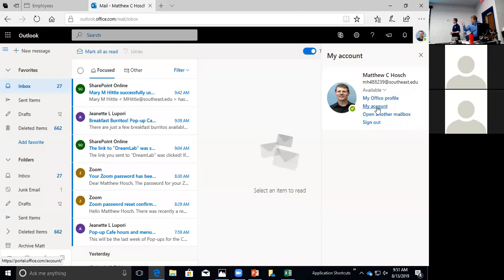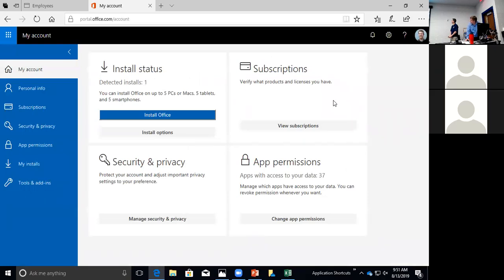Okay, so this is Matt's browser Outlook. Went to My Account under this little picture up here, and here's where you can get your install Office. So it's the Office version of Office 365. It's not Office 2019. It's basically the same thing, but it's that version of the online Office 365. It downloads locally to your PC, and you can have up to 5 different installs.